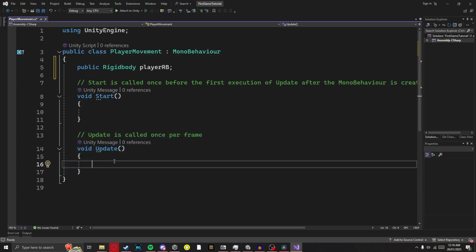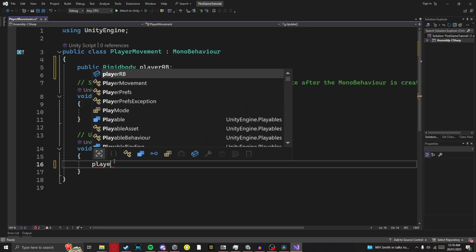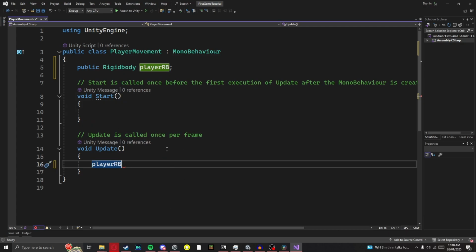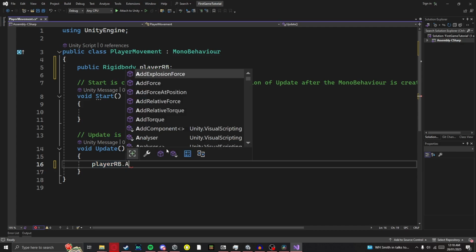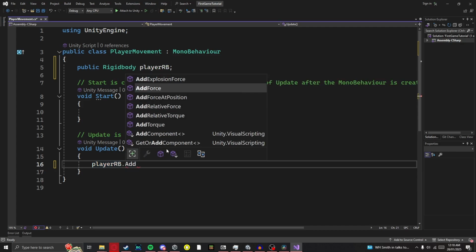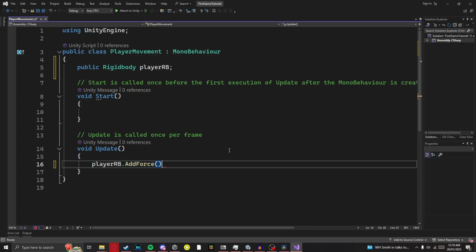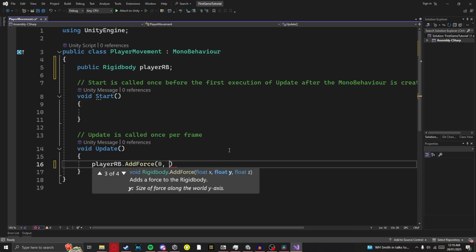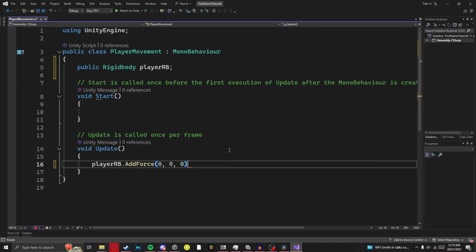And now what we want to do is we want to move our player. So we want to go over to the Update function, we want to type in playerRB, which is the name of our variable, and we want to add a force in a certain direction to our rigidbody. So we're going to do playerRB.AddForce, like so. We want to click on this here. Then in two brackets, we want to create 0, 0, 0.